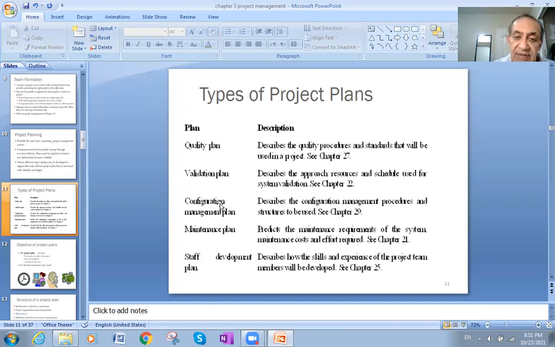The validation plan describes the approach, resources and schedule used for system validation. This is the second type of project plan, the validation plan. The third type is the configuration management plan. It describes the configuration management procedures and the structure that must be used.